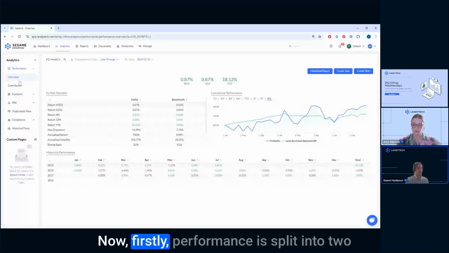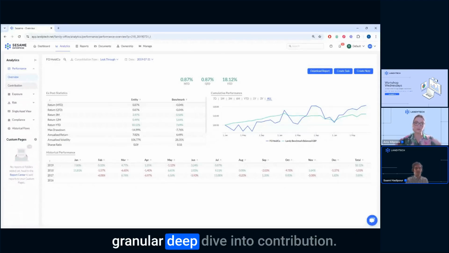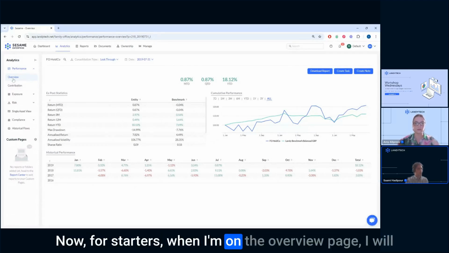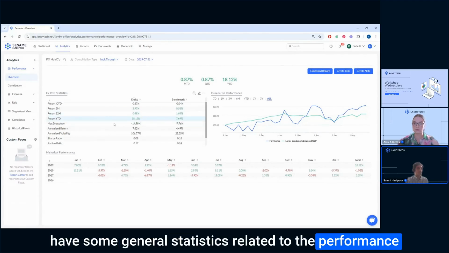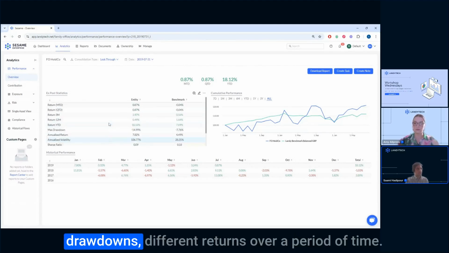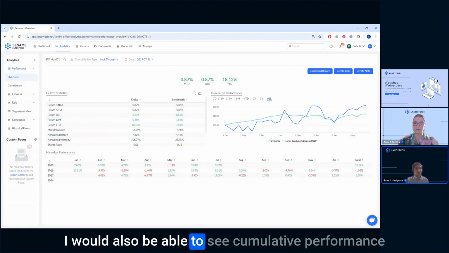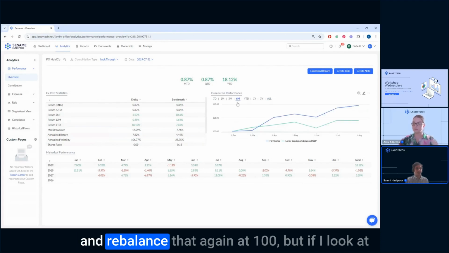Now, firstly, performance is split into two tabs. There's overview and a more detailed, granular deep dive into contribution. Now, for starters, when I'm on the overview page, I will have some general statistics related to the performance of my portfolio, your Sharps, your Sortinos, some max drawdowns, different returns over a period of time. I would also be able to see cumulative performance over a period of time, and I can change the metrics and rebalance that again at 100.